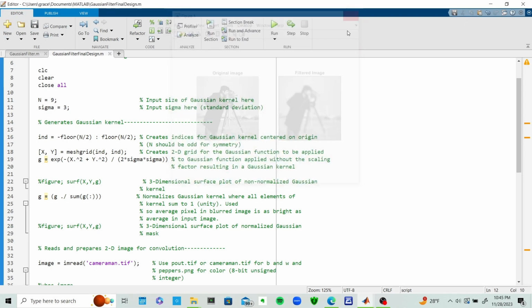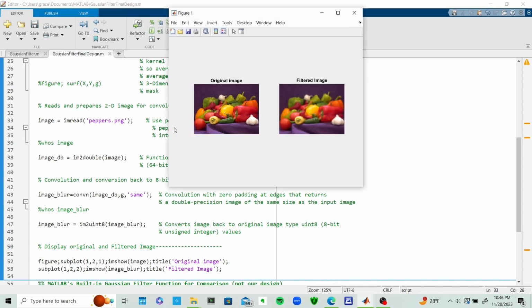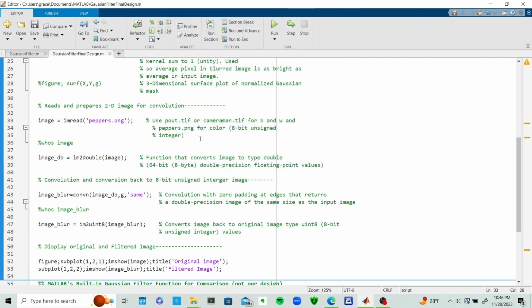Okay. Let's change out our image here for this one, peppers.png. That is going to be our color image. And you can see that we have the original image in color, and then we have our blurred image in color as well.